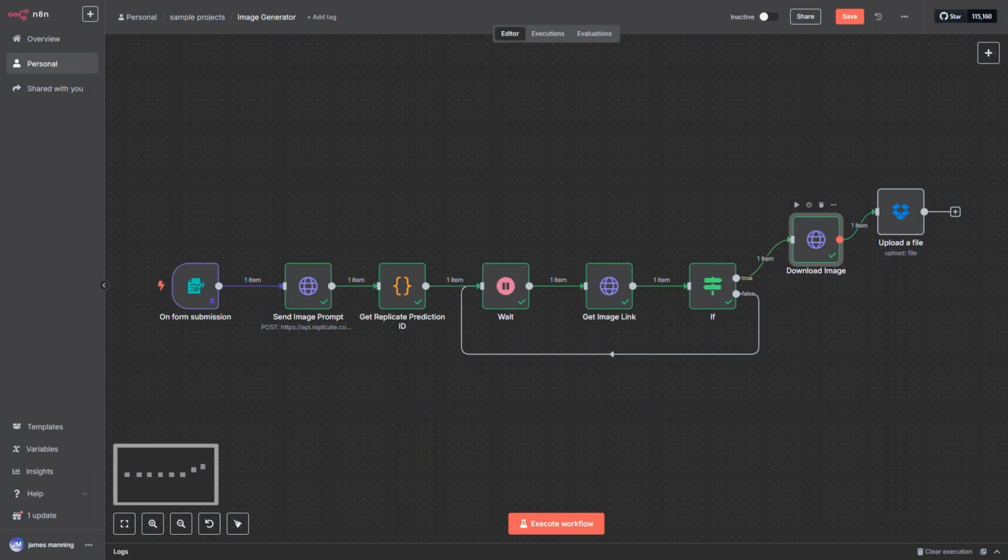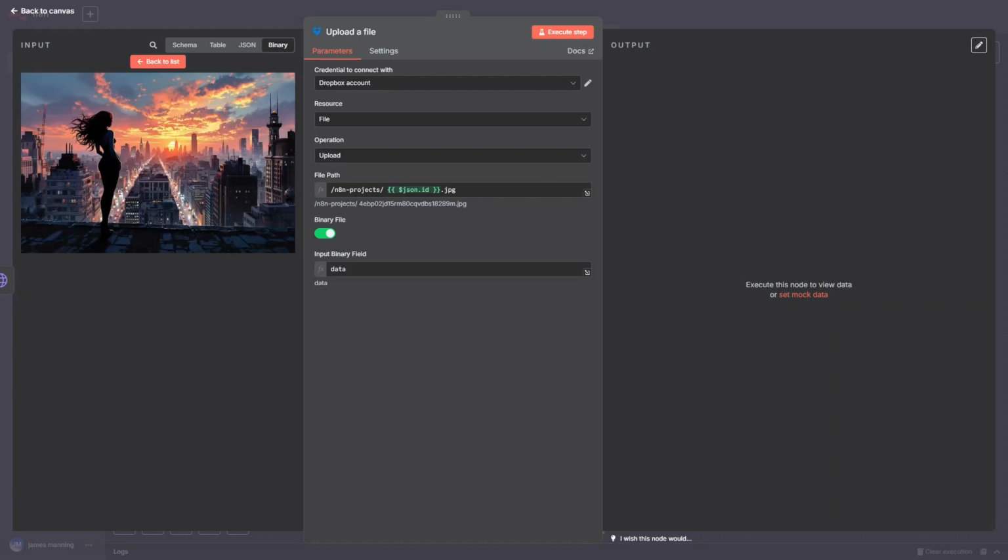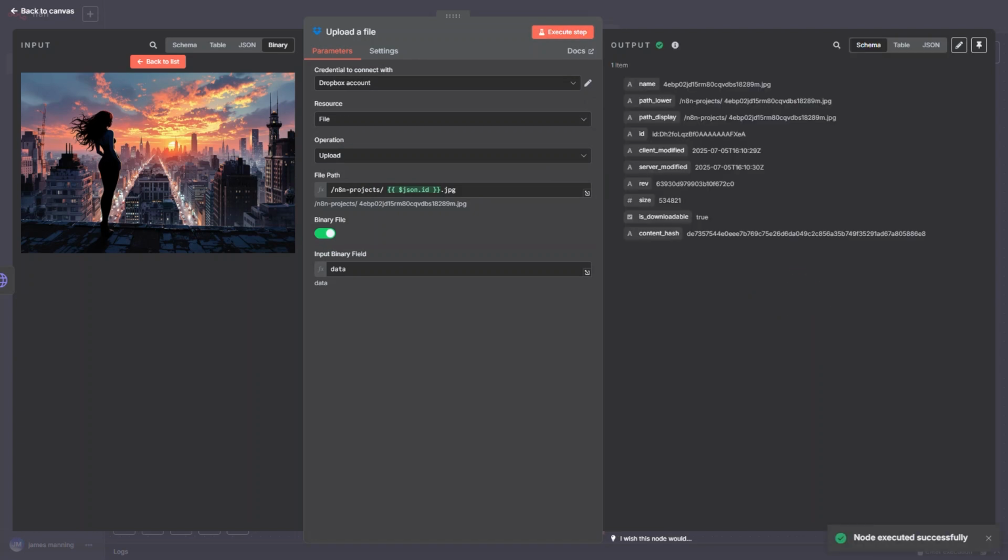And the final step is that we put it in the Dropbox. So we have it in the Dropbox. Okay. Once we execute that, it goes through and then downloads it to my Dropbox account, right? And it's downloading it in this path here.